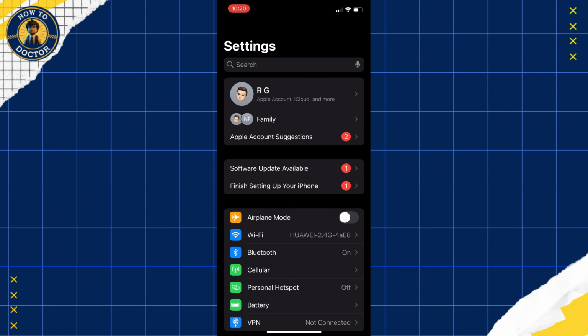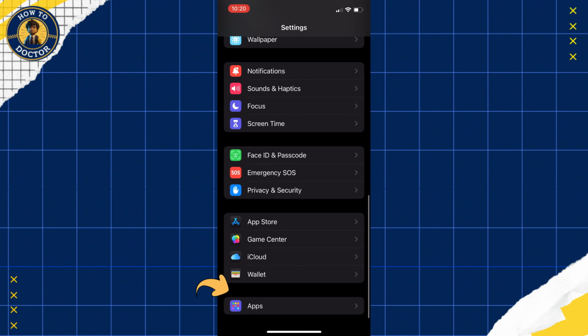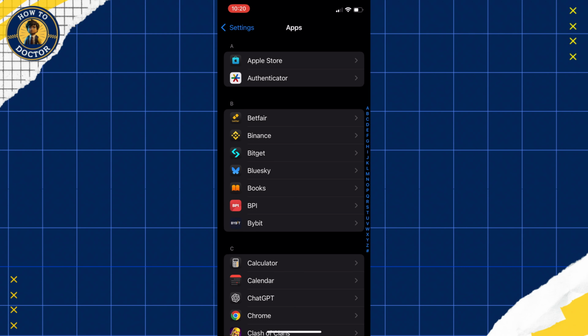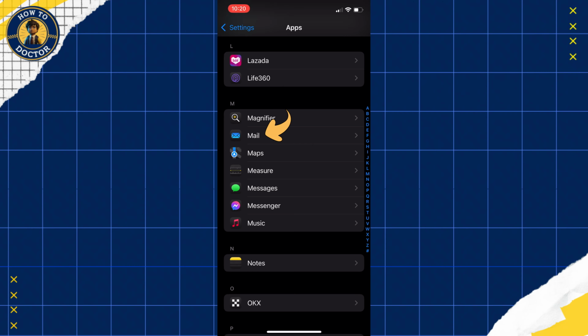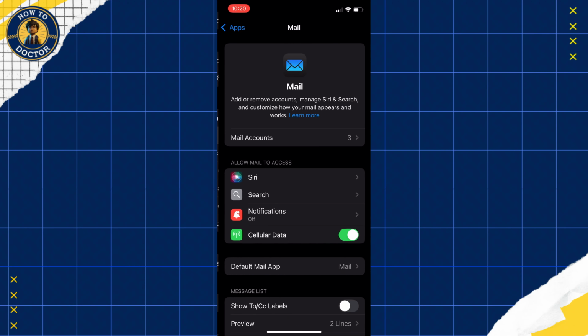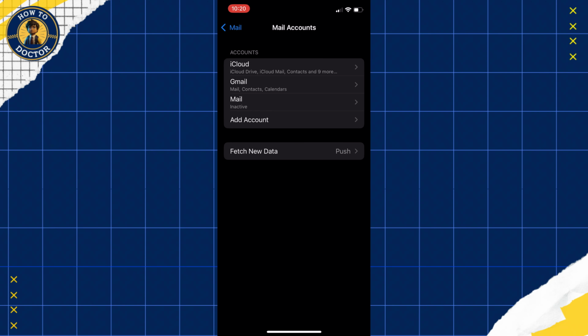Next, scroll down to the bottom and open Apps option. Now, scroll down and find the Mail app and then open it. Next, tap Mail Accounts. Tap the Gmail account that you wish to log out.